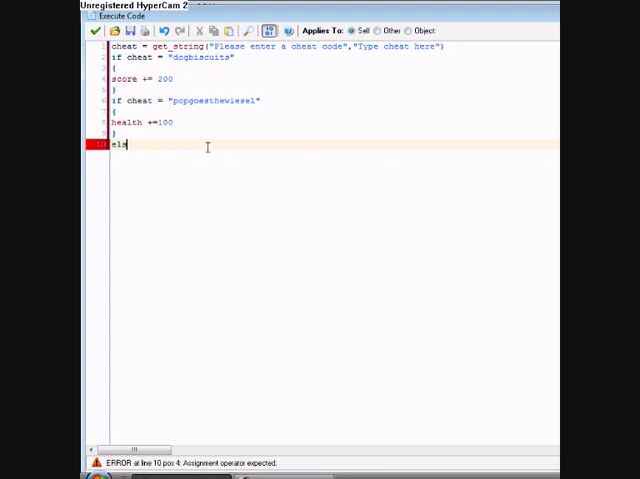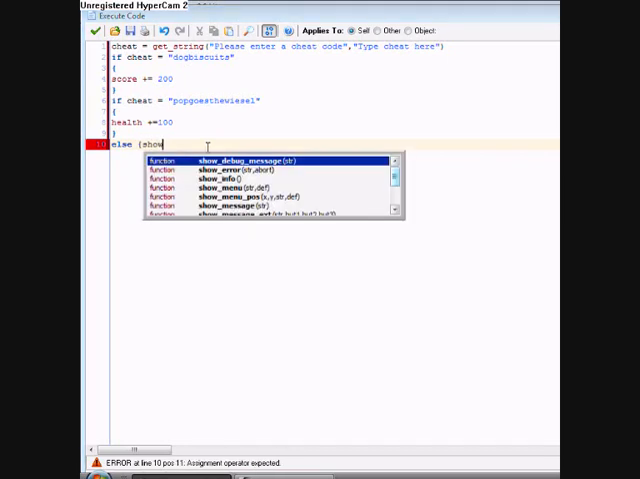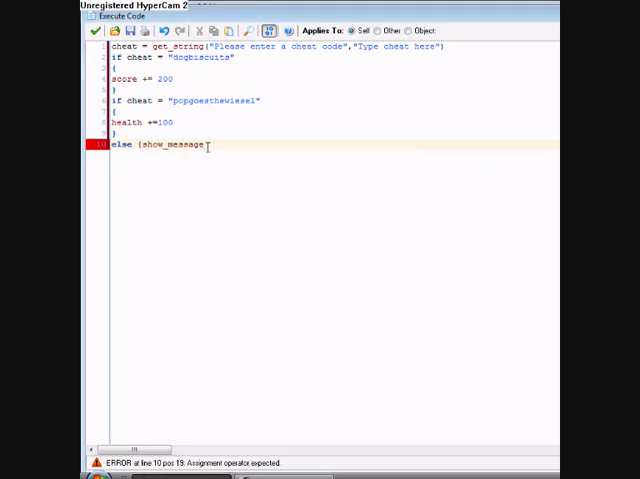So this is what's going to happen if you type in something other than dog biscuits or pop goes the weasel, or if there's like a spelling error or something. So else, bracket, show_message("Invalid cheat code"), end bracket.